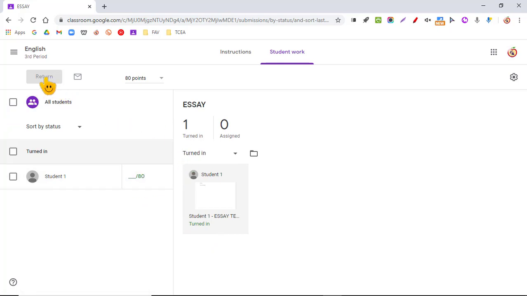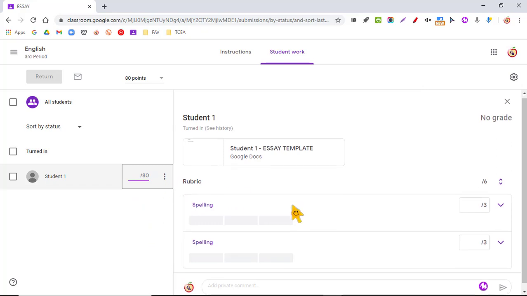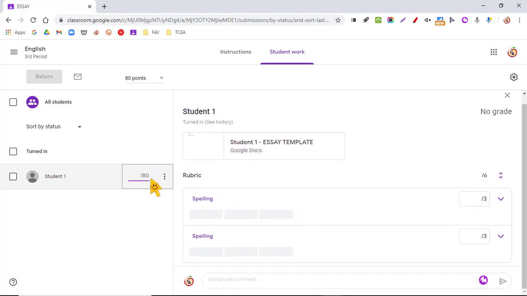I can also return all the grades to the students. I can change the point value if I want to. And I can click the gear to download all the grades. So if this is not your real grading system, you may want to download it in a spreadsheet, and it may make it easier to copy and paste or anything like that. I can come here and give my student a grade. Notice my rubric came up when I click this.